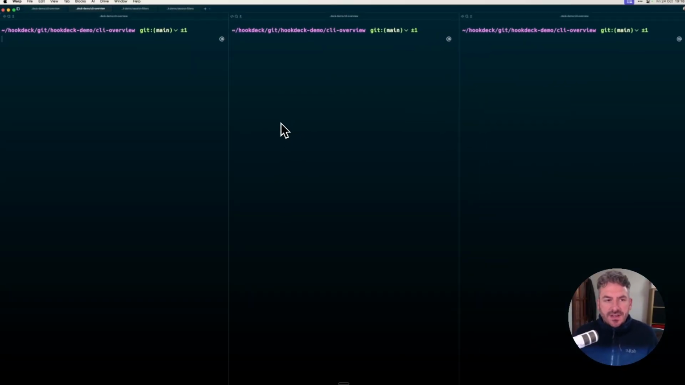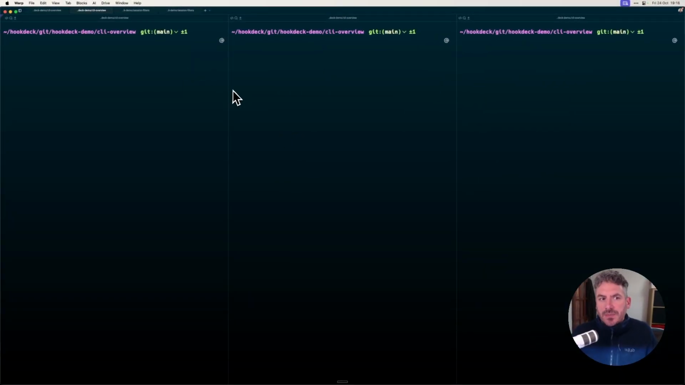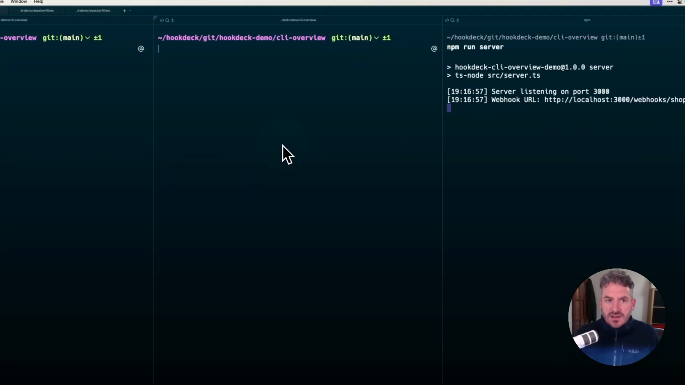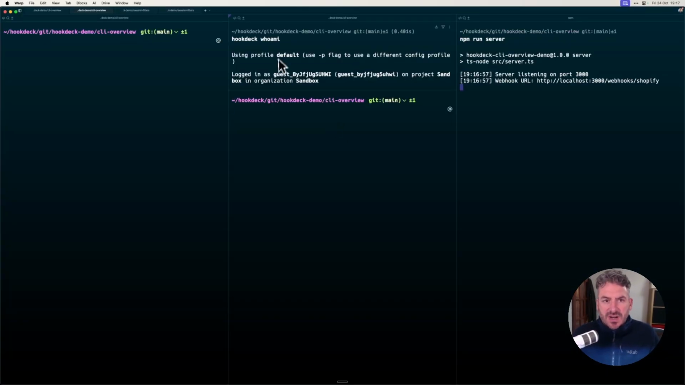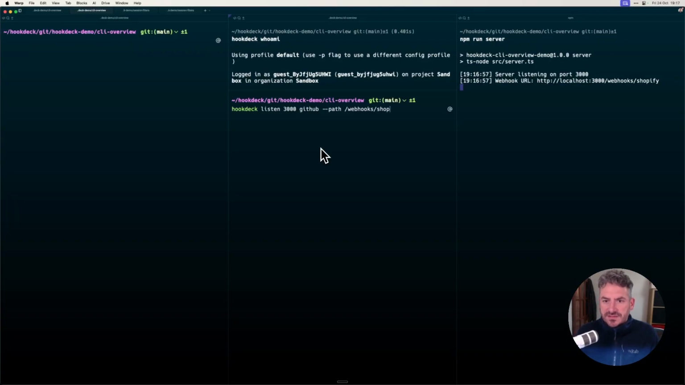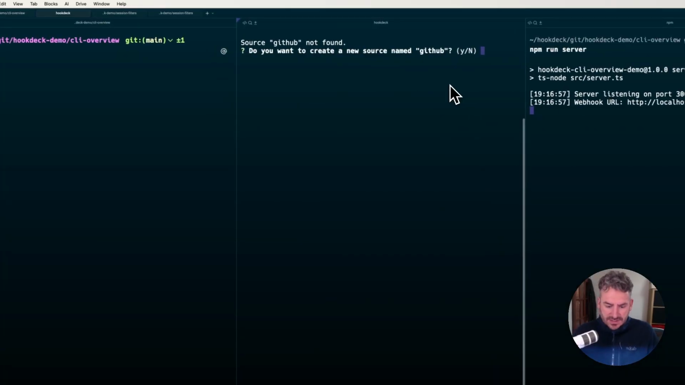Hey, quite often I have a setup like this for demos. I'll probably have a server running. I'm not logged in yet. That's fine. I'll have the Hookdeck CLI running. Obviously, I've got Shopify for the server. Let's create a new source.